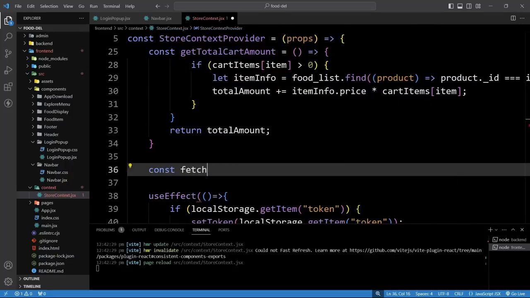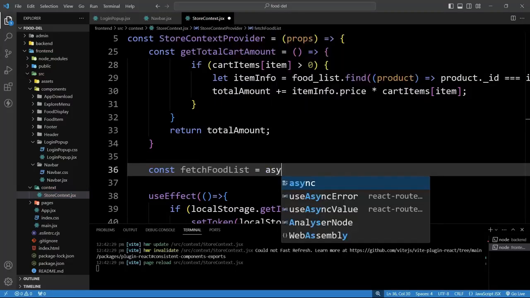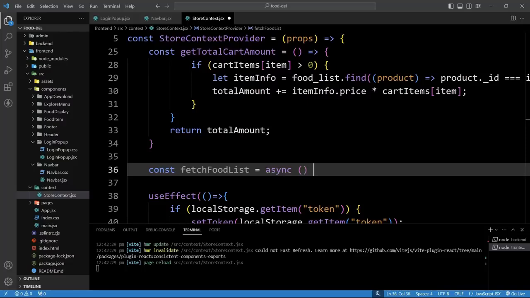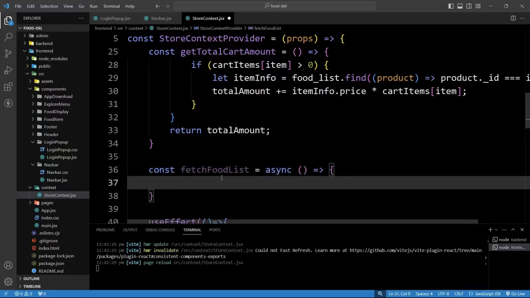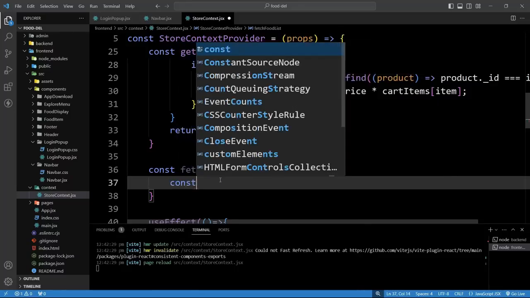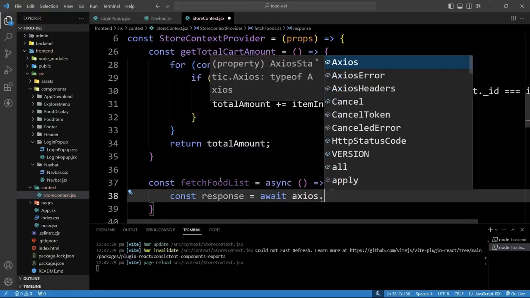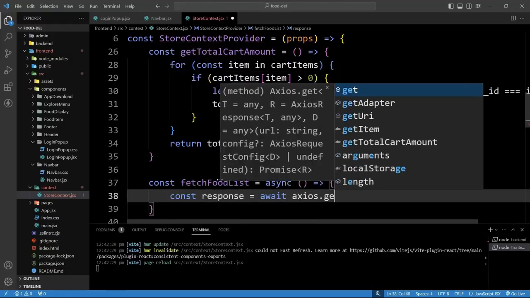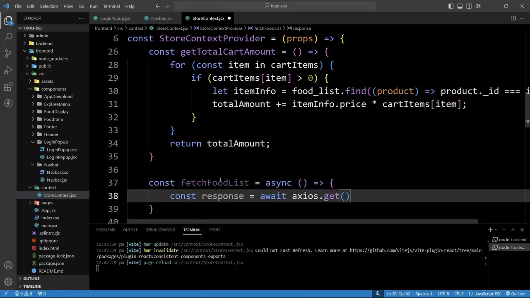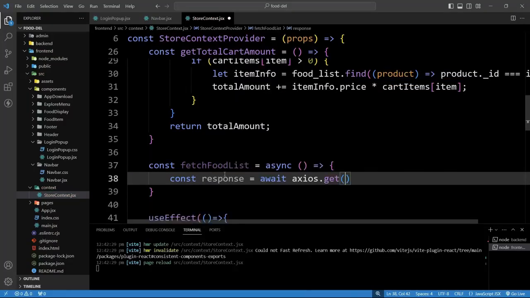So we will add const fetchFoodList equal to, and it will be one async arrow function. And here we will call the API. So we will add const response equal to await, and here we will use the axios.get method because we have created the food list API using the get method.